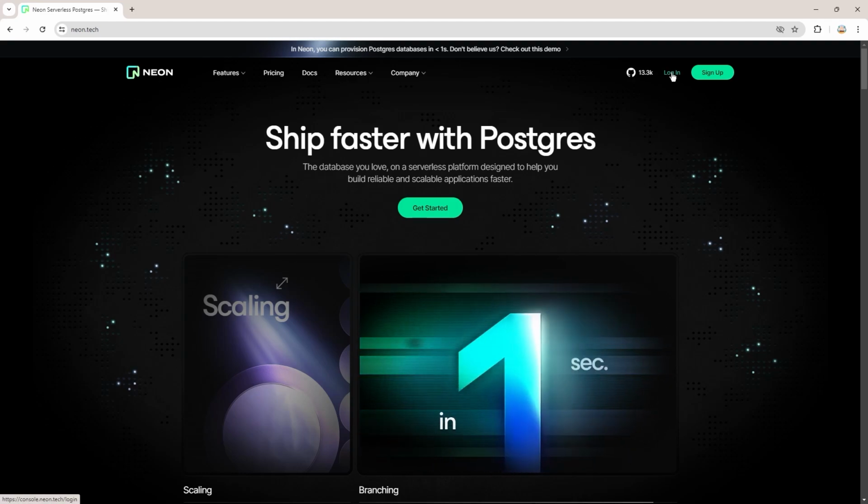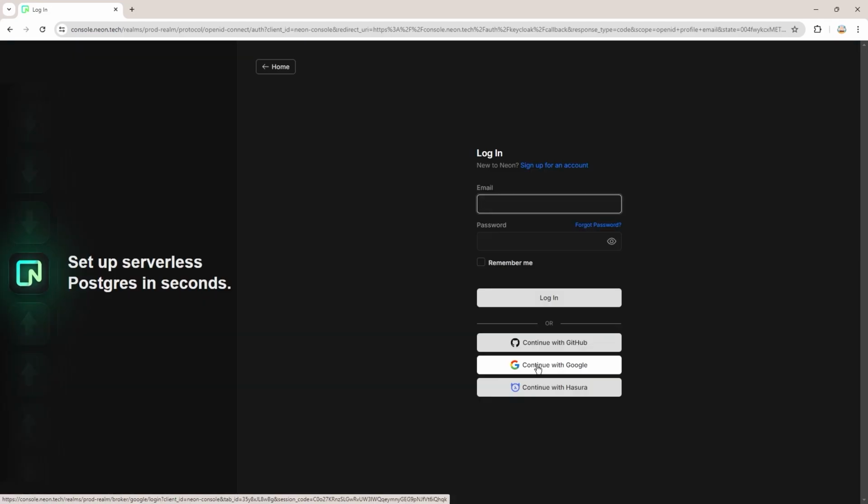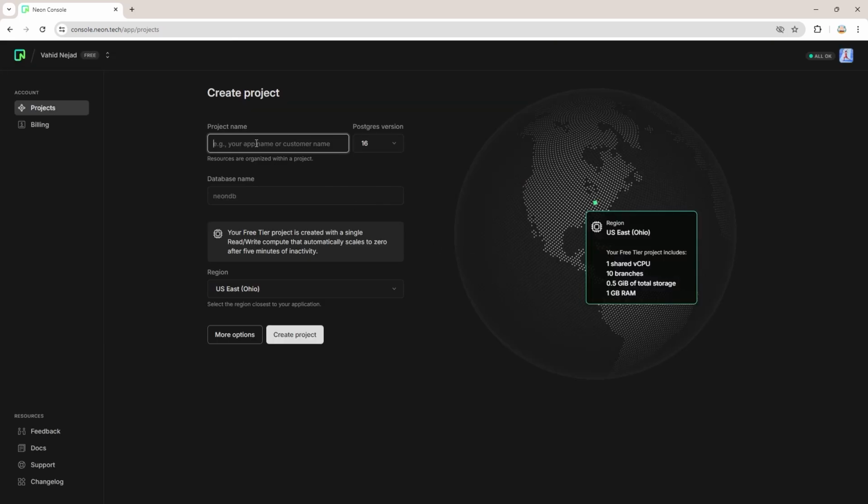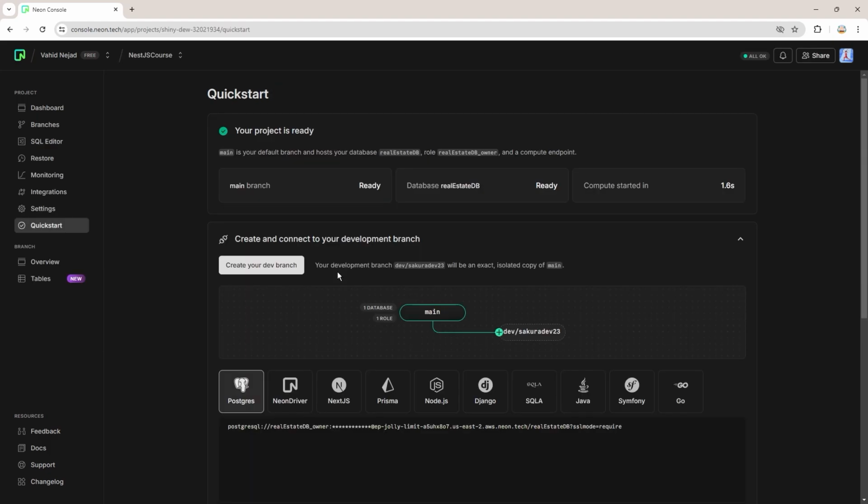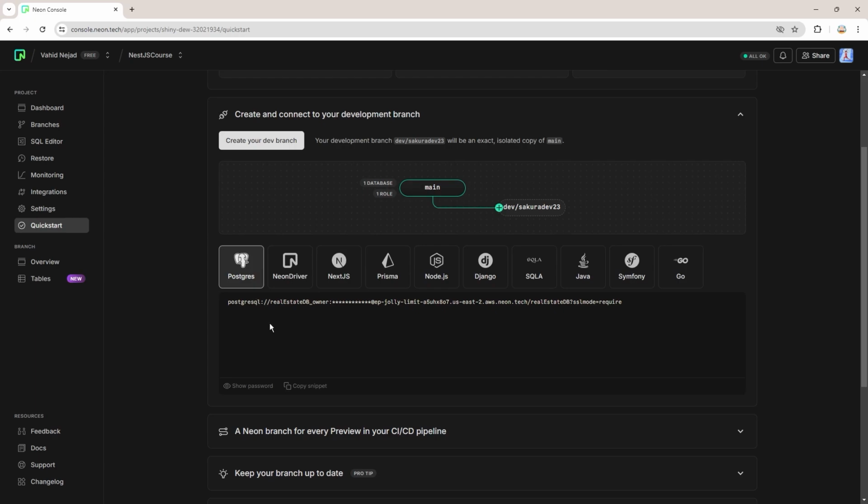So just click on the login here, and I'm going to use my Google account to log in. Okay, and here we just need to specify a name for our project. I'm going to go ahead with the NestJS course, and we need to specify a name for our database. I'm going to set it to real estate DB. Okay, and just need to create project, and that's it. We have created our Postgres database, and this is the URL of our Postgres database. So we're going to get back here and copy this URL and use it in our TypeORM configurations.